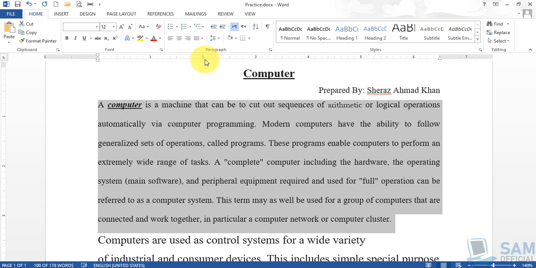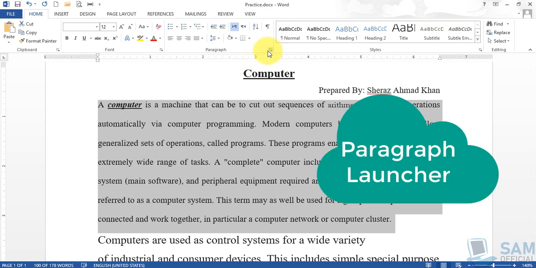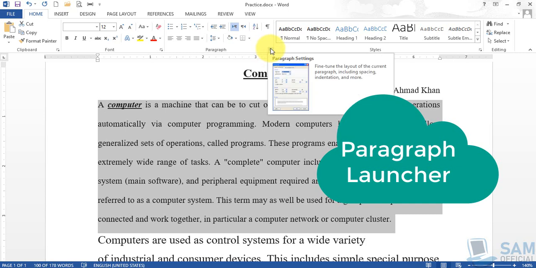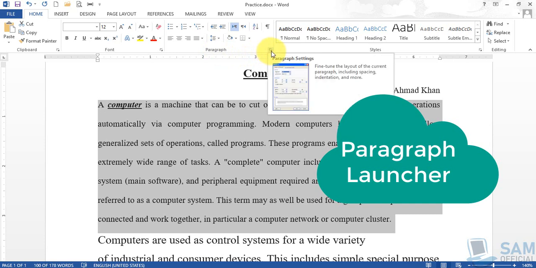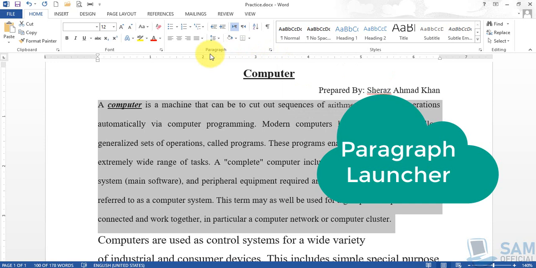Along with these two, let's explore whether we can perform these actions otherwise as well. The answer to this is yes, we can. And for that purpose, I'm going to introduce you to a new term. Look at this arrow. This arrow is known as a launcher because this arrow is for the paragraph group. So we should say that through this we can launch the paragraph dialog box.